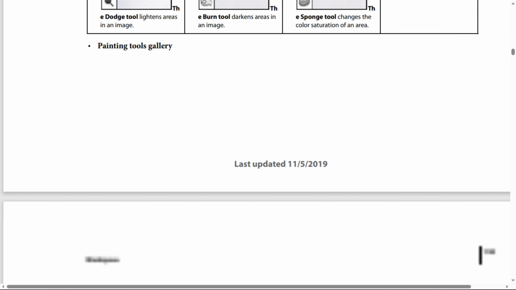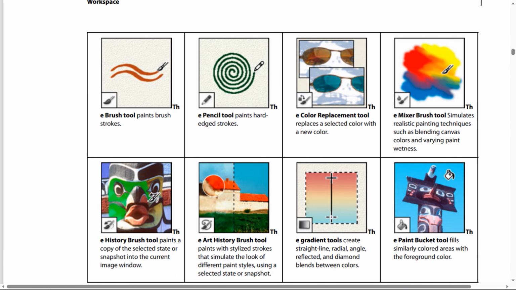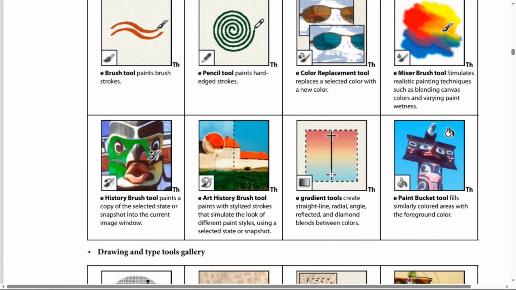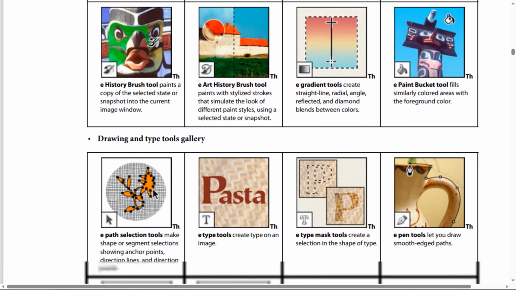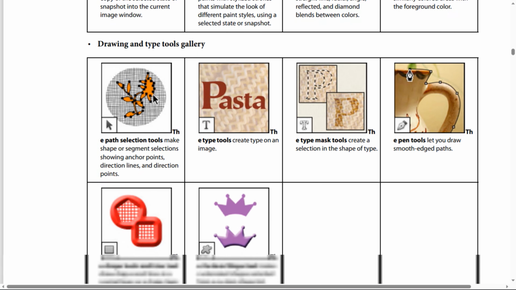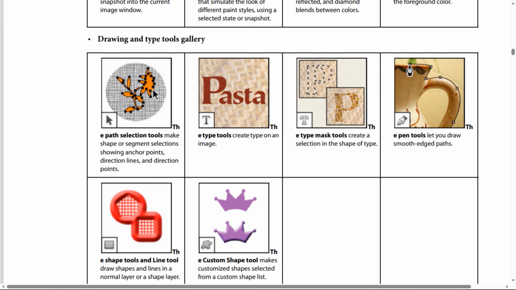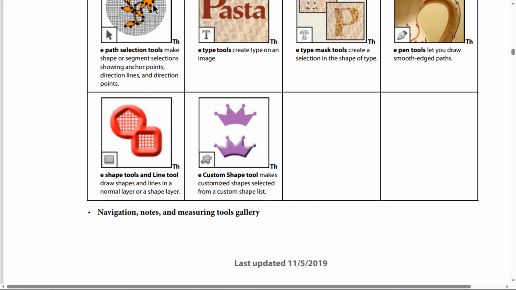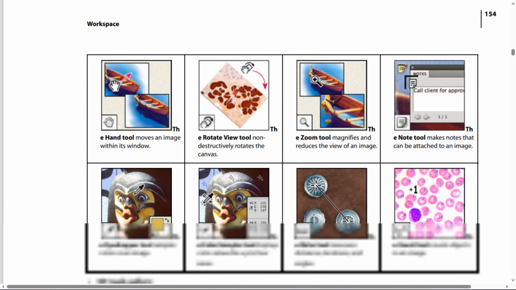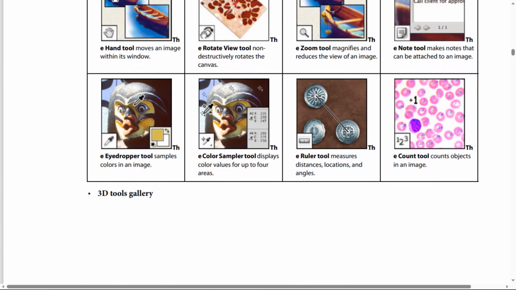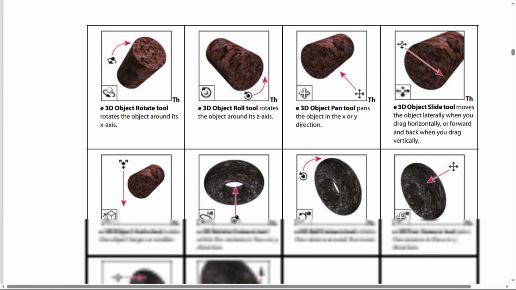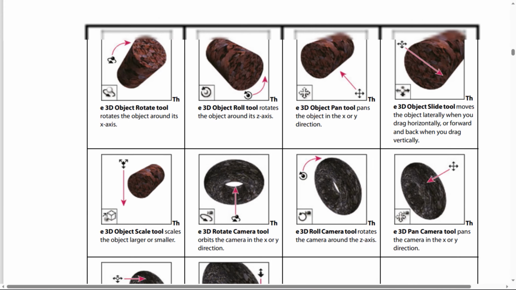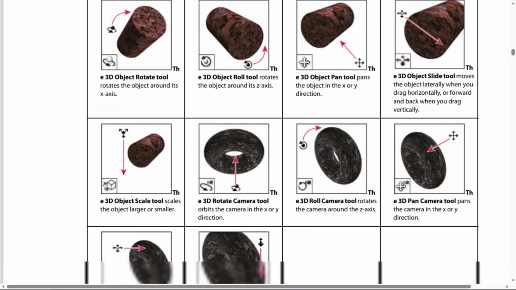And the painting tools gallery. If you'd like to paint, you have to use the brush and pencil tool and color replacement. Yes. And for the drawing and type tools gallery, you have to use these functions. And the navigation, notes and measuring tools gallery, you have to use these functions also. And the 3D tools gallery, you have to use this function to make 3D tools in the gallery.